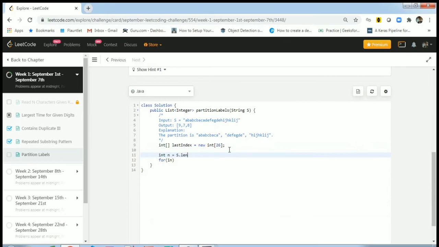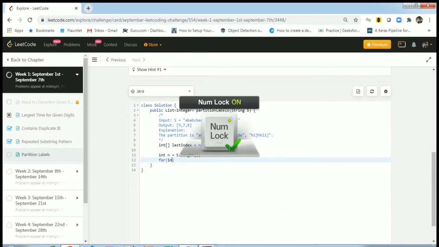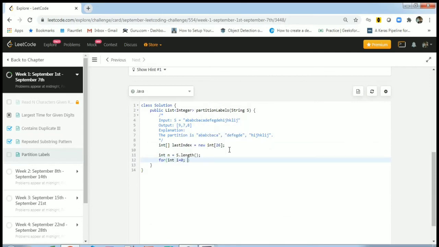I'm gonna type this because I will be needing this later. I equals 0, I less than n, I plus plus, last index of s dot character at I minus a plus plus. Not plus plus because we're not trying to keep count of this, we are actually trying to get the last index. So at the end of this loop we know what the last occurring index of each of these characters is, right? So what's the next thing we need to do?